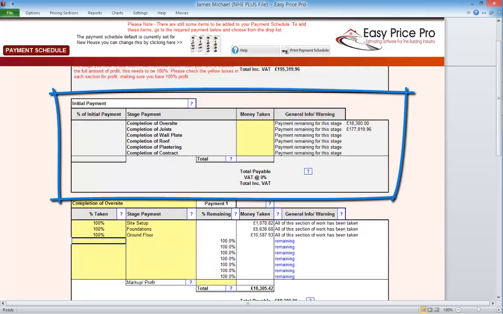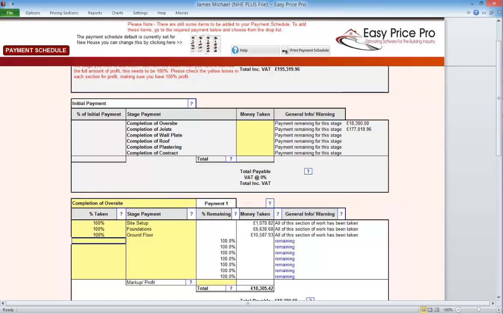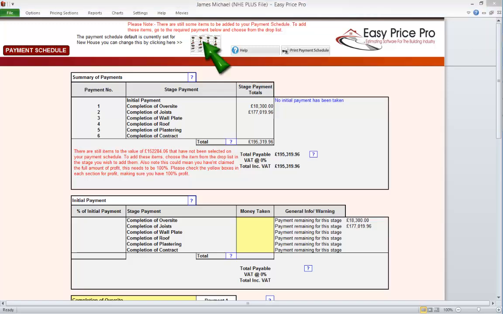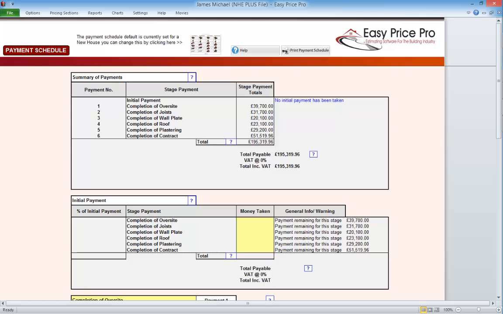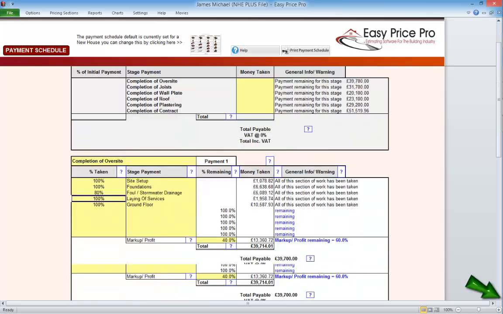The payment schedule does provide us with an initial payment option that we'll look at shortly. First, we'll take a look at the default payment schedule that can be generated for us, as well as the other built-in features that ensure nothing is forgotten. We'll click the thumbnail picture and select New House. The default payment schedule for this instantly generates. Let's take a look. OK, so everything's preloaded for us by the programme.